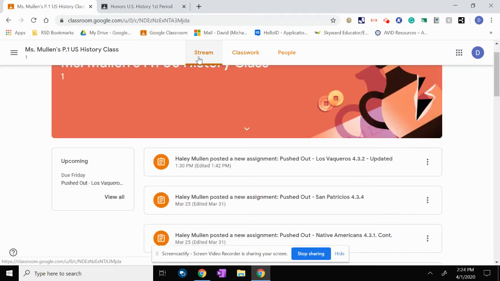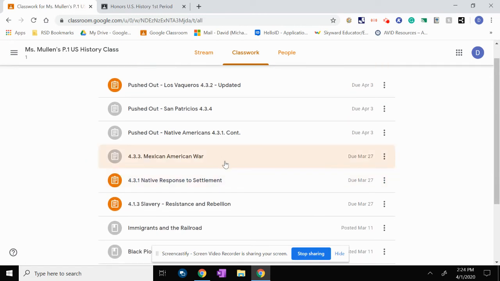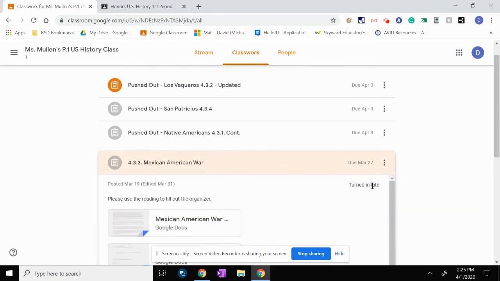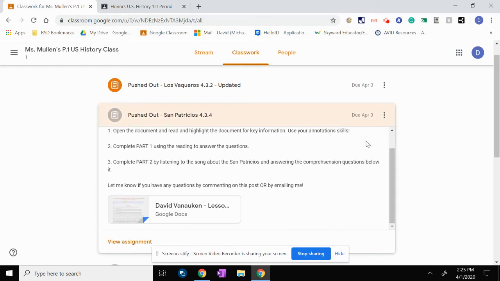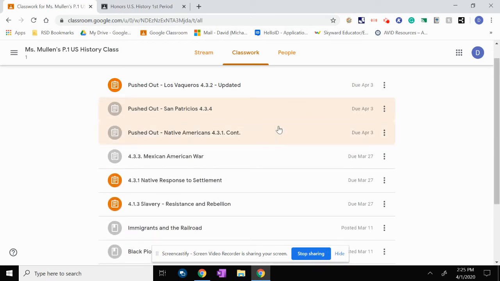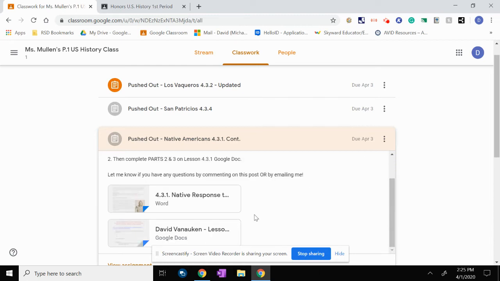So once the assignment is turned in, okay, if we look at 4.3.3, the assignment that we turned in, it now says turned in or turned in late, okay? For example, this assignment here is also turned in. That means I have turned it in. But if you look at 4.3.1, it says returned. This means that Miss Mullen has looked at my assignment, she has graded it, she may have provided feedback and has now returned it to me.